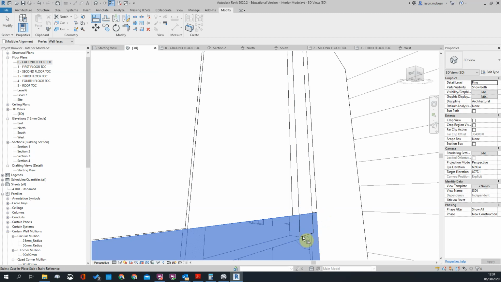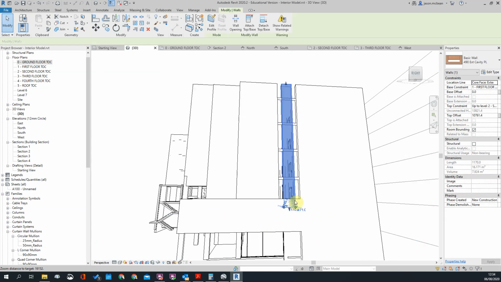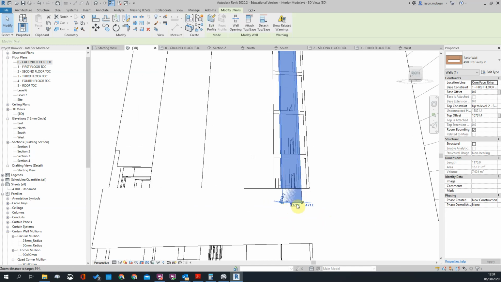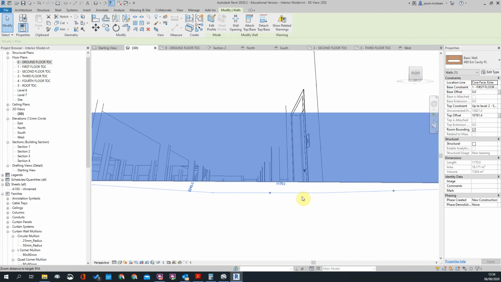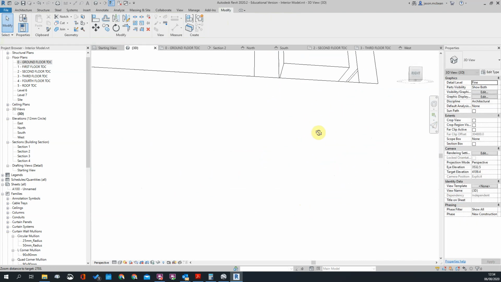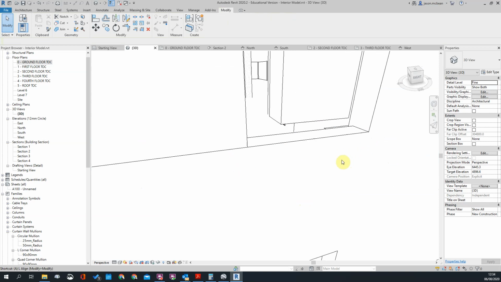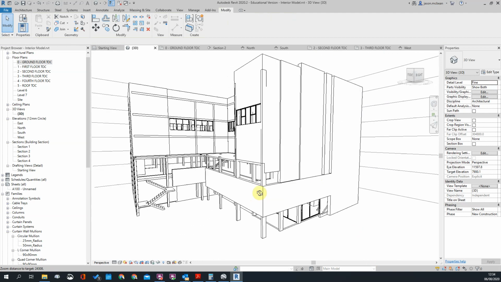Tab, tab, tab, tab, tab, tab, tab. Just go to this view over here. Pull this up. Come on, grab the arrow. I don't want the text. Sometimes, and then I can align it with this face here. Okay, and we can join those walls in a minute. We can tell them to join.